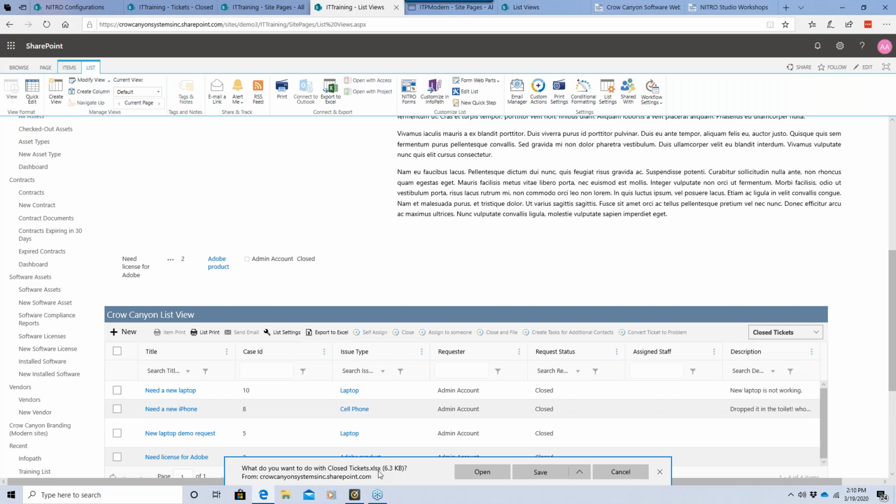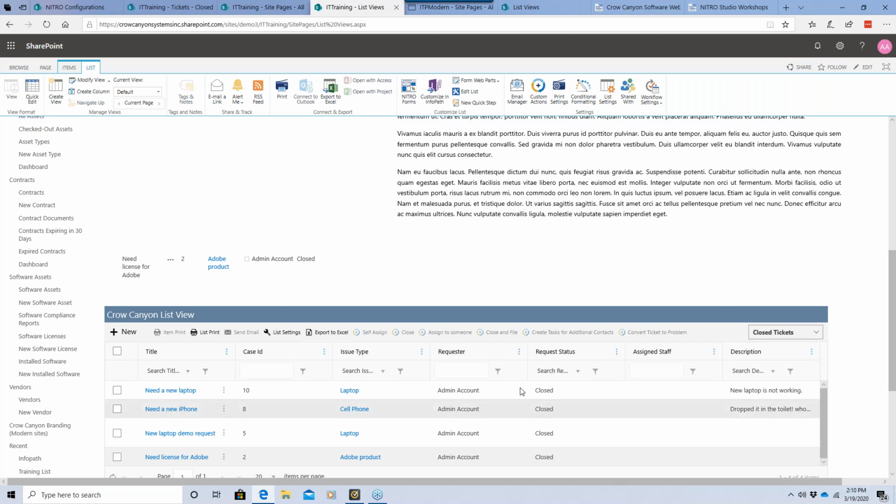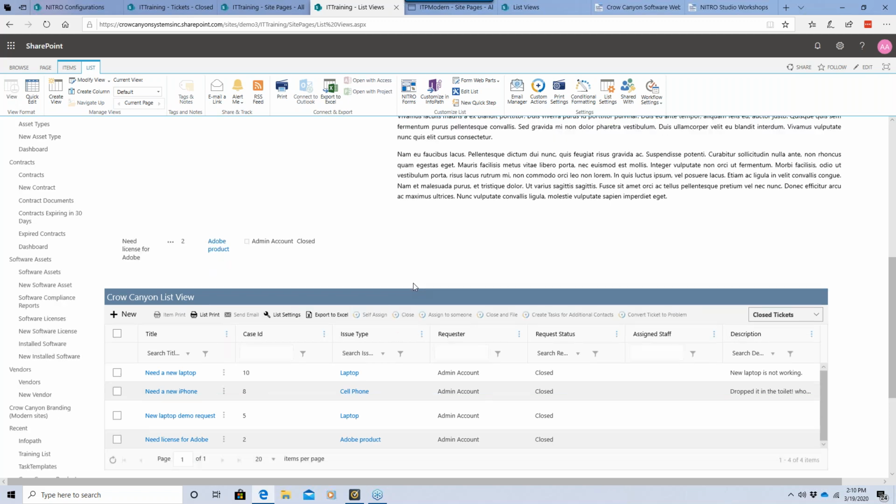And now you can take it, export it, and use it in Excel for different types of reports or exporting or whatever you want to do with it. But it gives you that direct link to make it an XLS file. That's another key difference I want to point out before I get into these list view configurations.